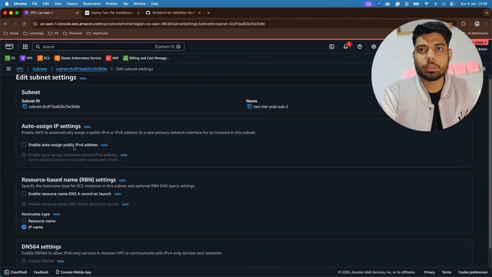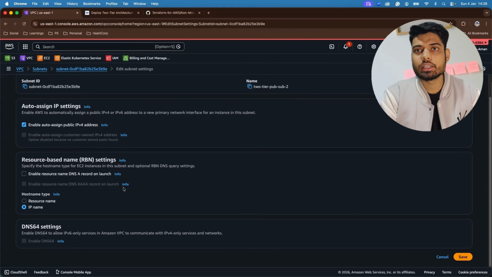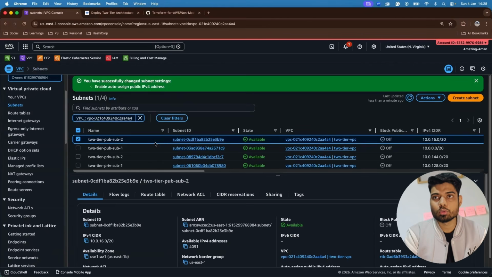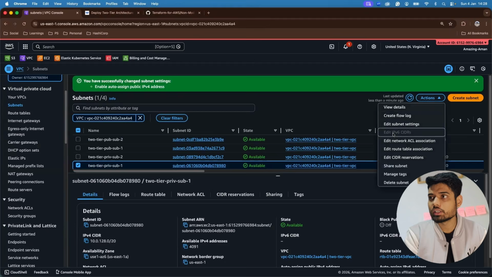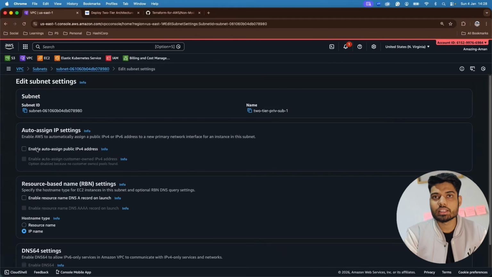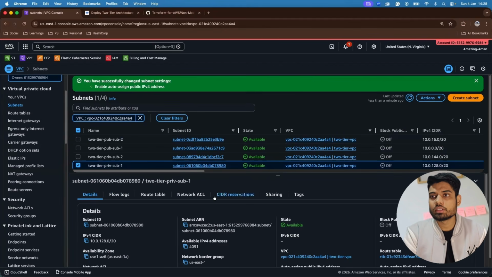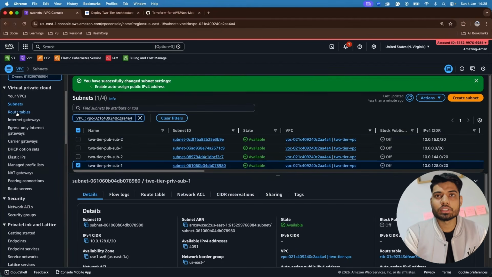To enable the IPv4, we just need to select this and the rest would be as it is, and I will click on save. The same thing we have to do for the other public subnet. I will select this, go to the action, go to the subnet settings, and enable it. Now this is fine.